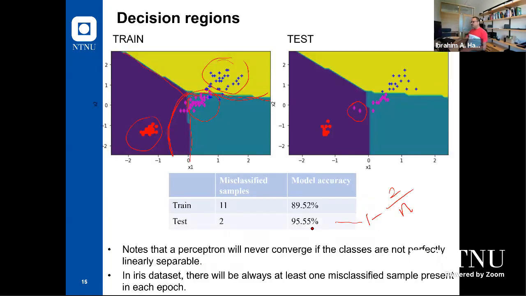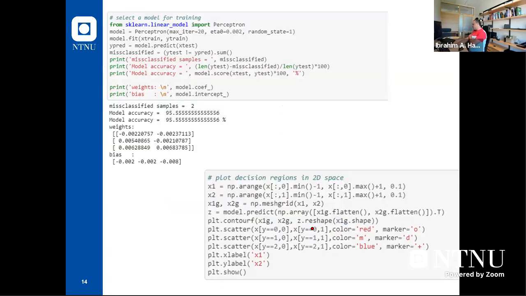So is it possible to repeat this problem? I mean, we did it using a perceptron, right? We did this problem using a perceptron, but is it really possible to do it using logistic regression? Why not? We can do it using logistic regression, and we can make a comparison between the two models.